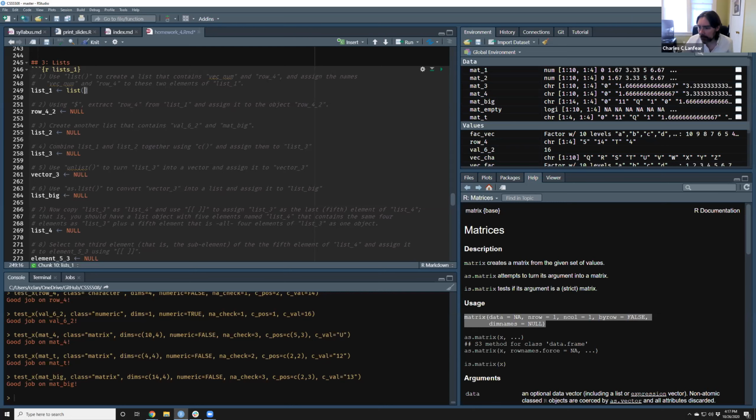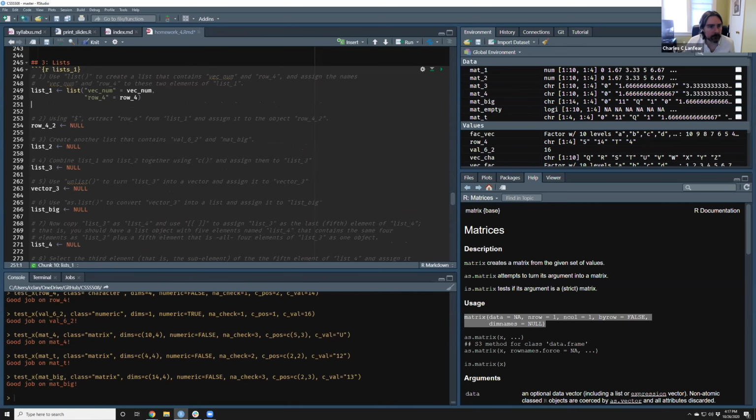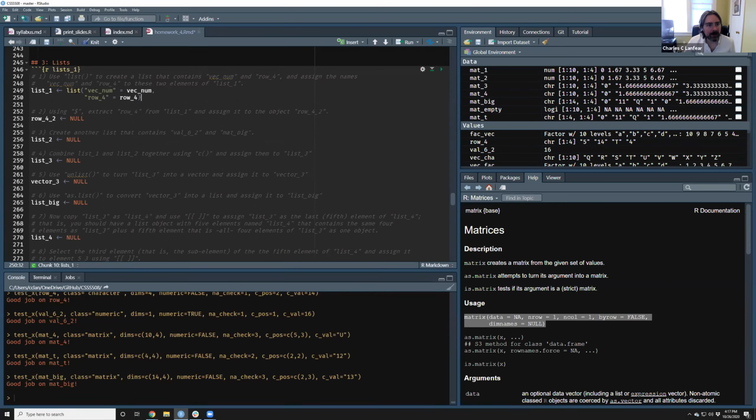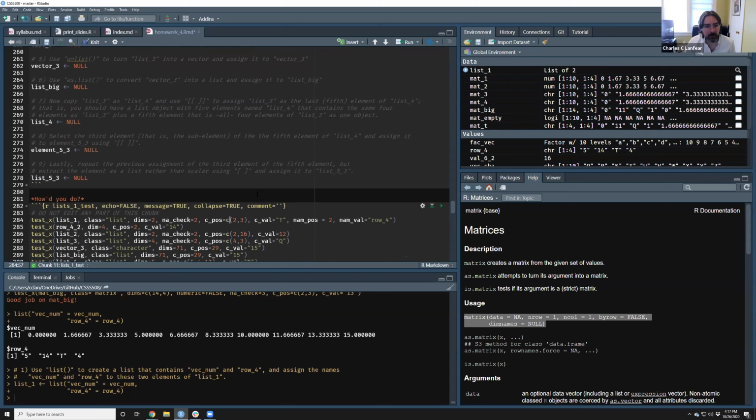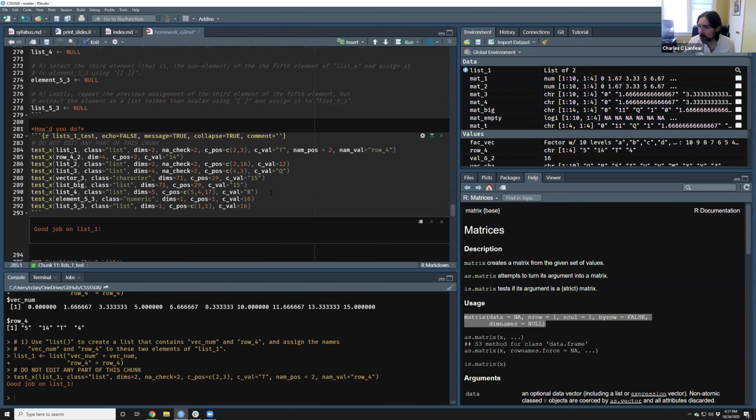Okay, I like the look of that one. Copy and paste that. So this says here, I'm going to make a list. I'm going to name vecnum here, which is going to be equal to the vecnum vector. Row 4 is going to be equal to row 4. If I run this in my console, we'll see we get a list where the resulting list's first element is vecnum, contains all of vecnum. Its second element is row 4, and it contains all of these. I assign that to there. I'm going to run my check. Looks pretty good to me.